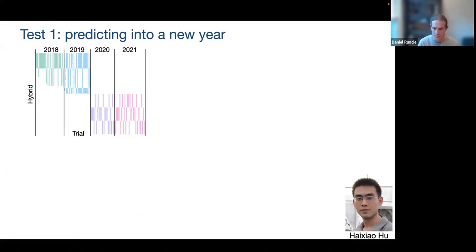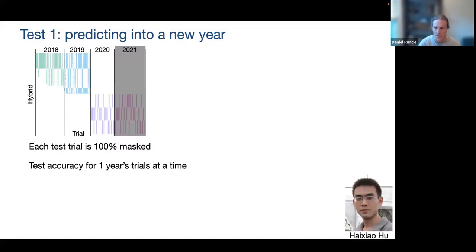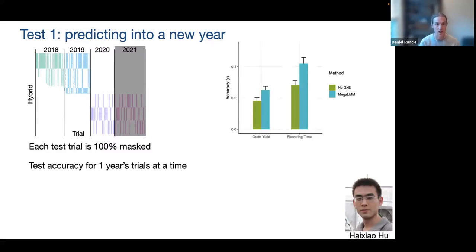in each trial. So in the first test that we did, we broke the sets of trials down by year, hid all the trials from a single year, and then used MegaLMM to predict into those completely masked trials. And so here are the results. The blue is MegaLMM's prediction accuracy into these new trials, and the green is our reference again. I'm going to use the no G by E reference because we don't have any data in these masked trials to make a specific prediction to that trial.